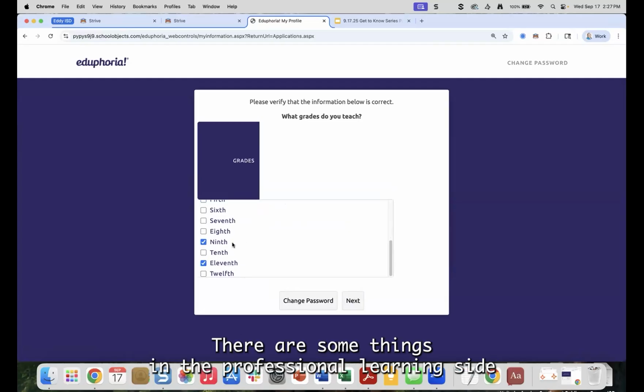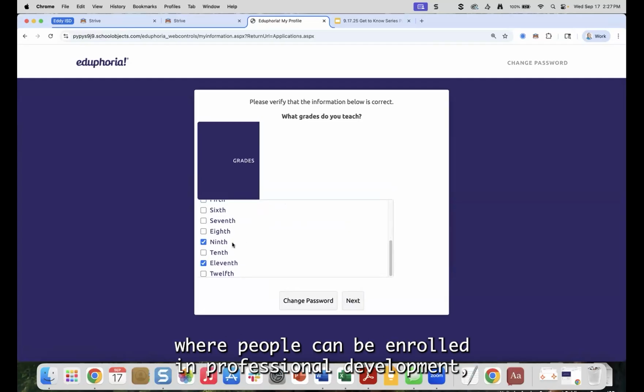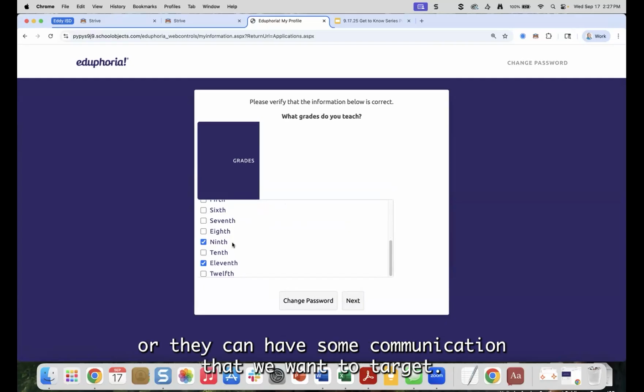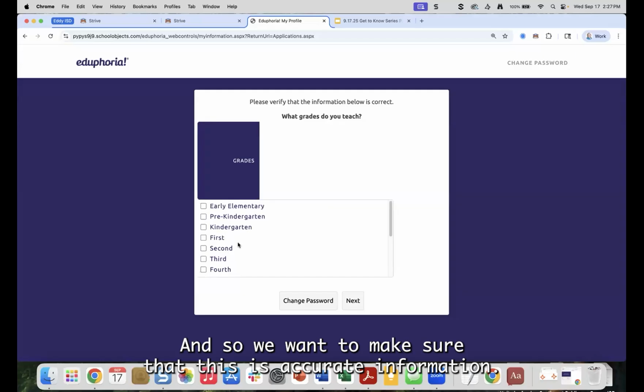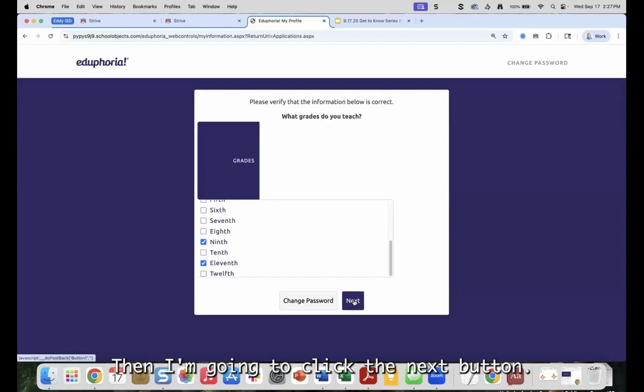There are some things on the professional learning side where people can be enrolled in professional development or they can have some communication that we want to target. And so we want to make sure that this is accurate information. Then I'm going to click the next button.